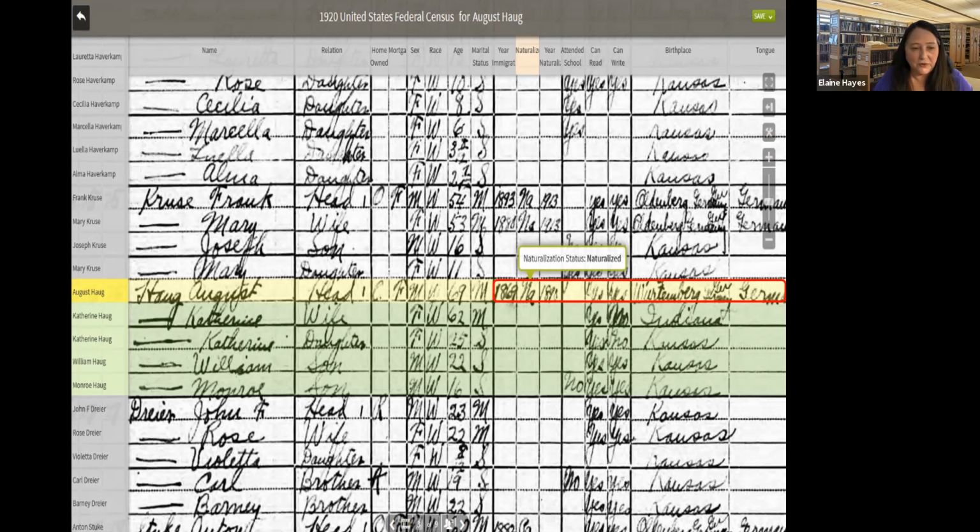So this gives you all sorts of information. You can estimate when everyone was born by how old they are. You can estimate, you've got the year of immigration and naturalization there too. Sometimes they asked how long a couple had been married, and so that gives you an idea of marriage date too.